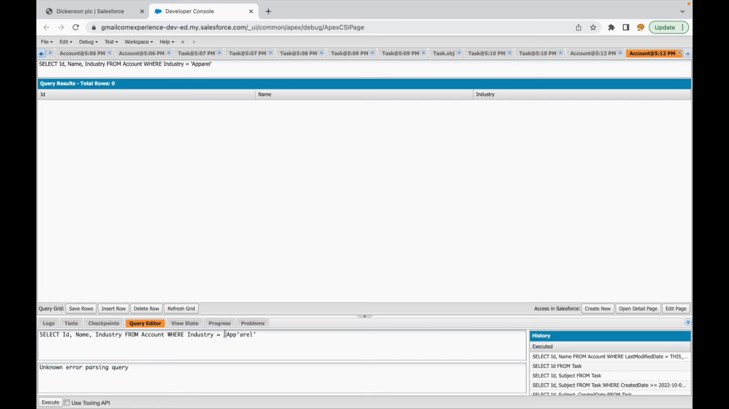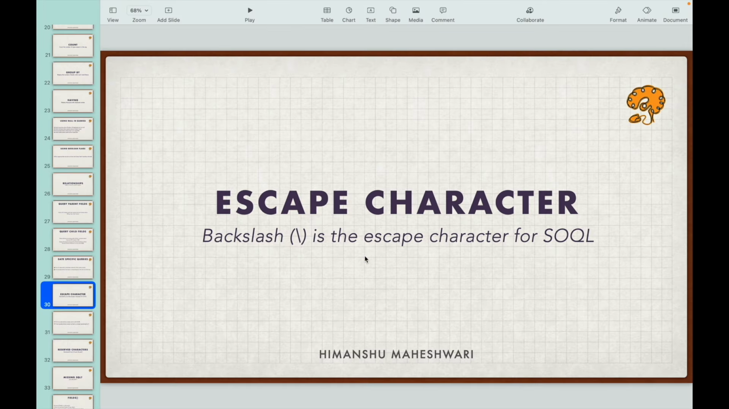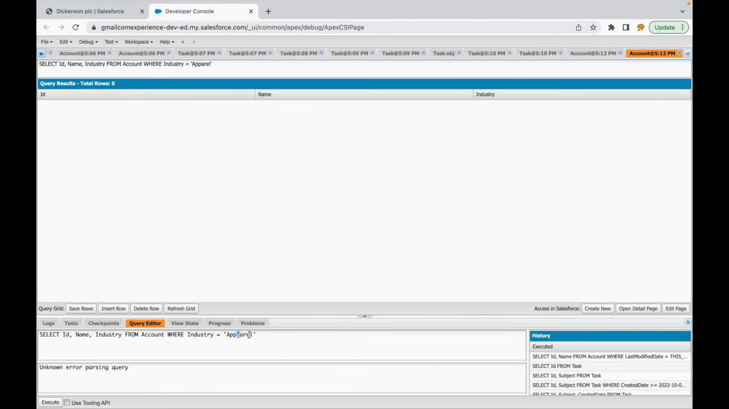Because I have a single quote here and a quote that ends here, but because the value contains a single quote, my quote is ending here, and this is creating a conflicting query for Salesforce. How do I escape this particular apostrophe? Which is why you need an escape character, and for SOQL, you have backslash as the escape character. So for any such special characters, if you want to mention this right here, you have to put a backslash before it and then mention it.